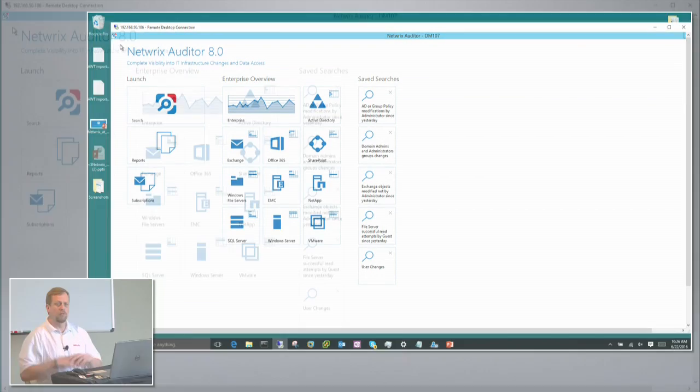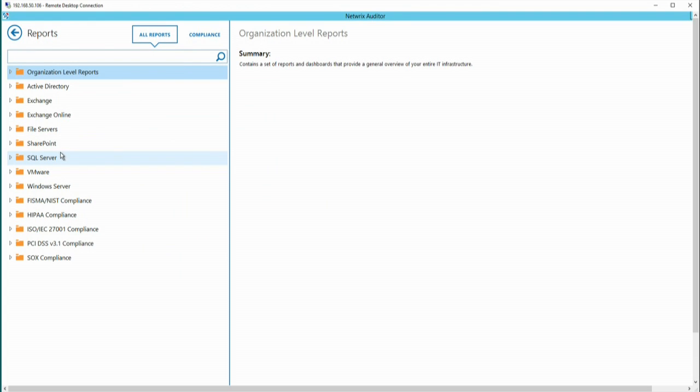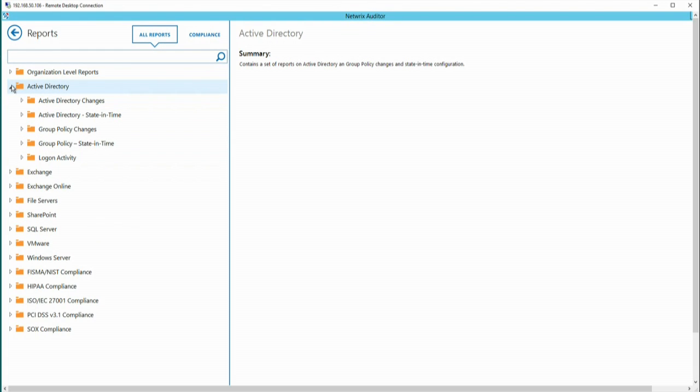What I'm going to do is show you just the basic functionality, what we've always done for a lot of years, and that is primarily a lot of reporting. We have a lot of out-of-the-box reporting. We have some other types of ad hoc reporting, which I'll show you a little bit later as well. But we have reports by platform, so Active Directory, group policy, I'll show you some of those. They're also in here by compliance as well.